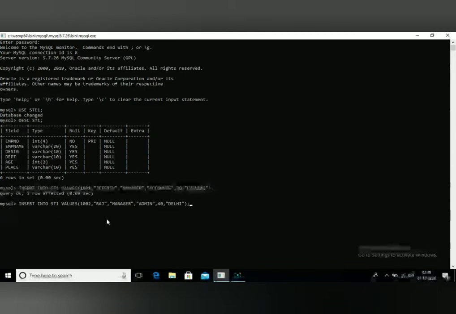Here we can check if you have any error. 1002, Raj, manager, administrator, 40, Delhi, okay. Now you press the enter key. See this one, the next person's details are automatically updated. The same way we insert four or five persons' details. In our question, five means five times you give the line that is called the insert command.